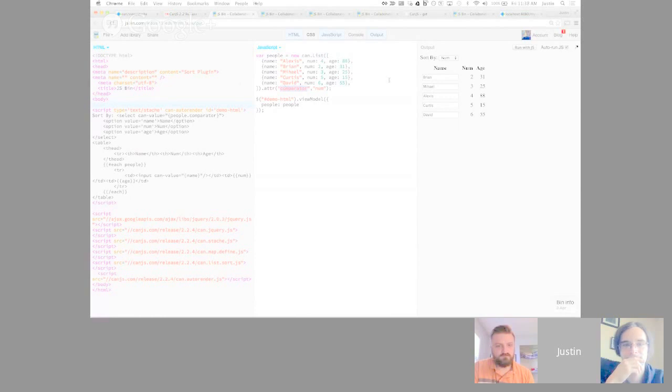So here I've cross-bound the sort by select element with the list's comparator, so that when I change the comparator property, it automatically resorts the list, which is cool. And that's really all you have to do now. There's this live bound property that whenever it changes, it just resorts the list.